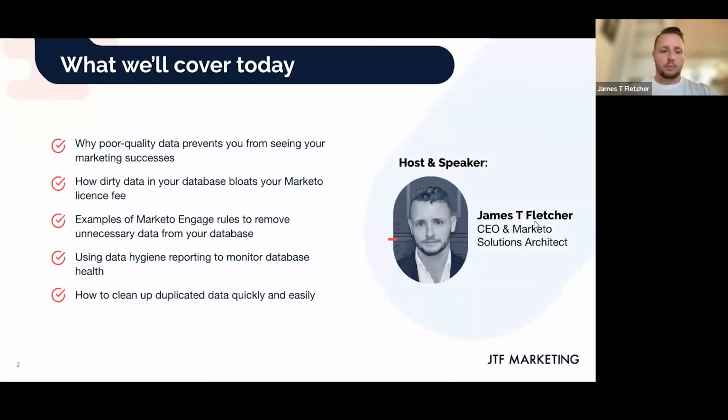Today we're going to cover a broader topic, while diving deep into some of the challenges around deduplication. To kick us off, there are a few areas why this is really important. The first part is why data hygiene and quality really matters in Marketo, and how it impacts your license fee. It does, as we all know. Examples of how we can remove unnecessary data from our database. How do we monitor that? And importantly, how do we clean up duplicated data as quickly as we can?